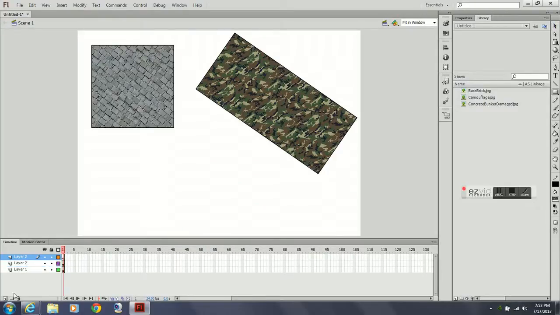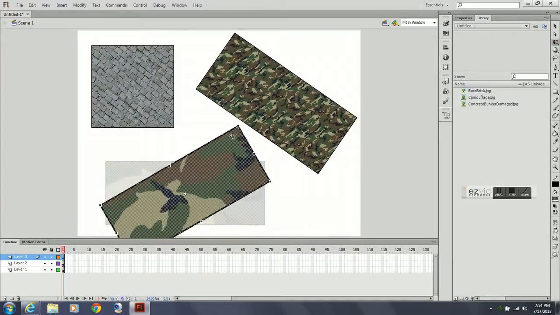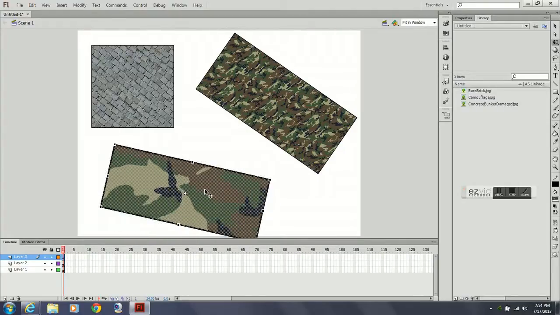So I'm going to undo that shape I just did to put it on a new layer. So you want to keep everything on separate layers. Grab your shape tool, create whatever shape you like. In this case, I did a rectangle. So I'm going to grab my free transform tool, select the layer, and just rotate it a little bit, reposition it.